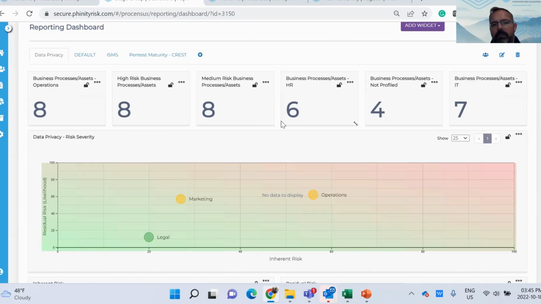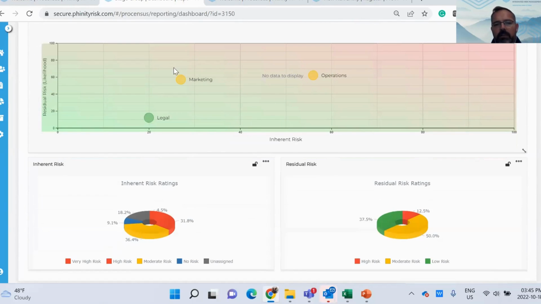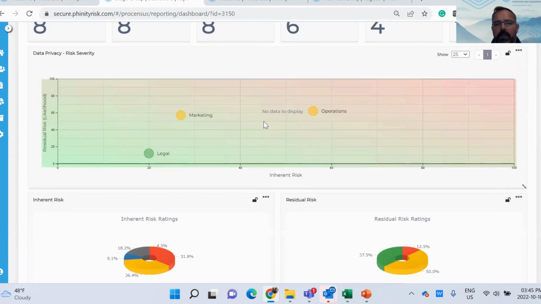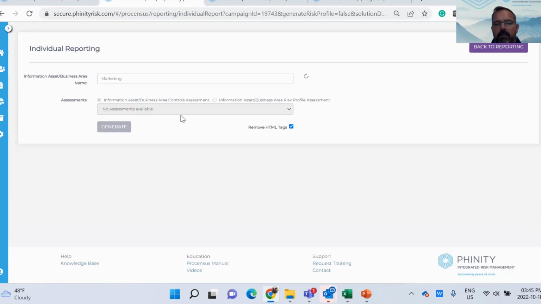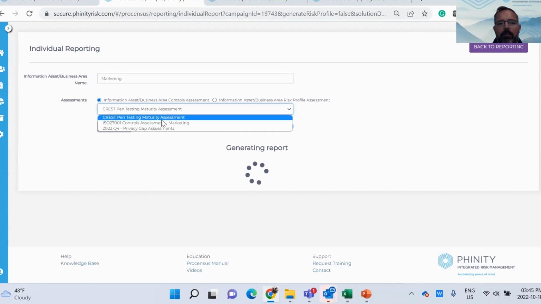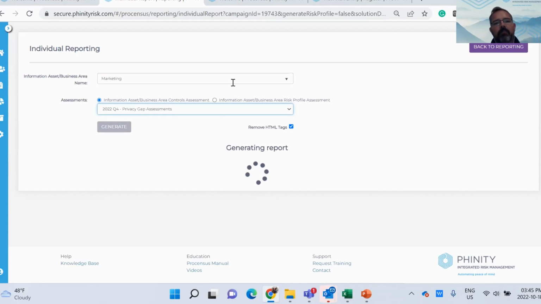Just in terms of some data, we can also drill down into each one of these items, legal, operations, or marketing, and we've got some inherent and residual risk ratings. If we drill down into marketing, it'll take us into a really detailed view for that particular assessment. I'll also cut across to the maturity for this one, which is actually putting up the CREST maturity, but I can drop down on that and pull out the risk gap assessment to generate that.